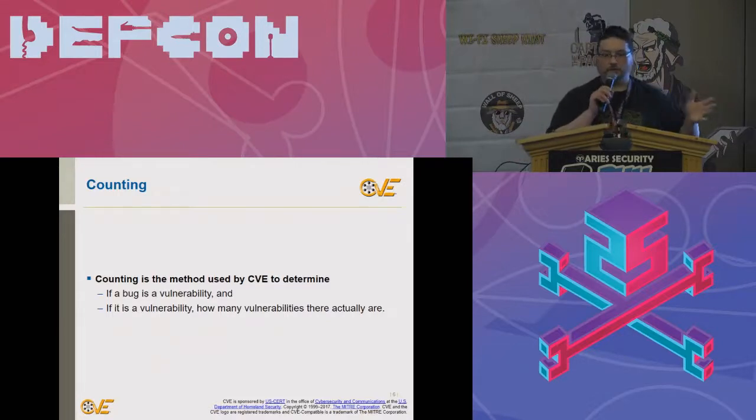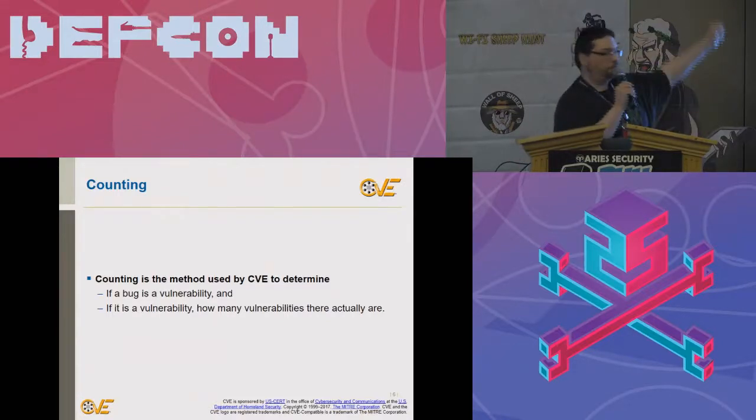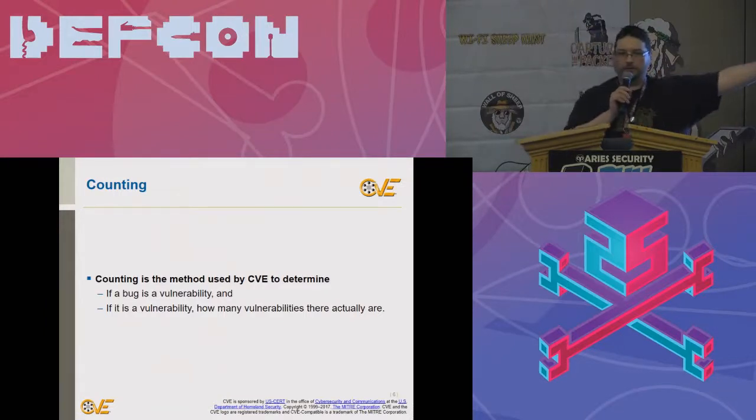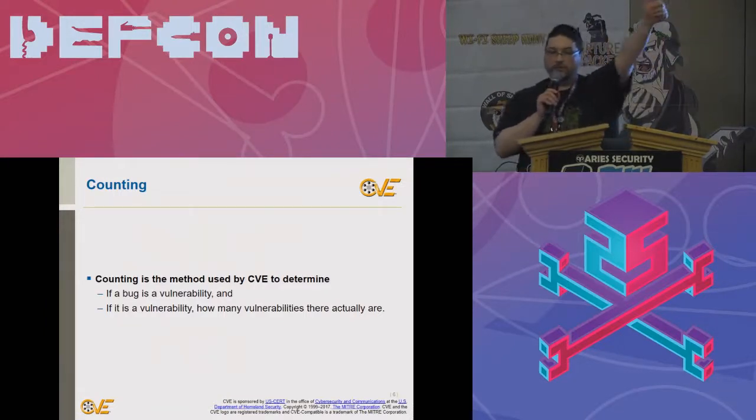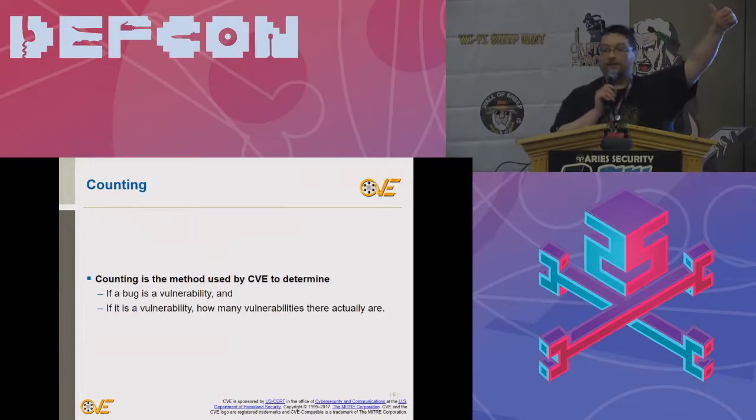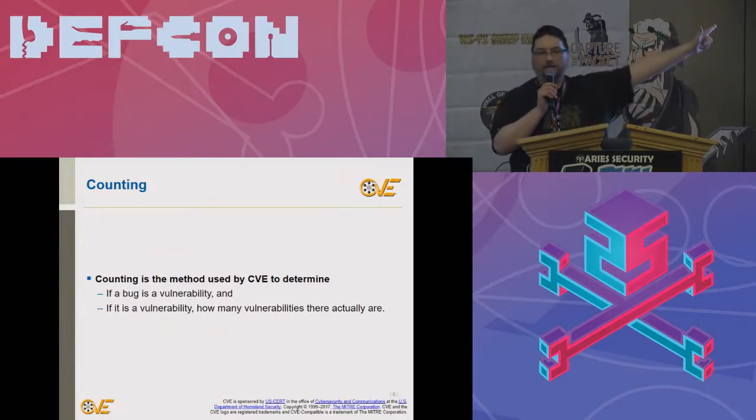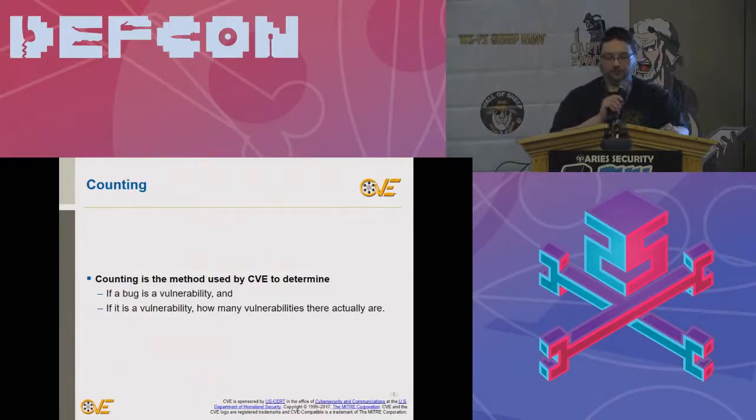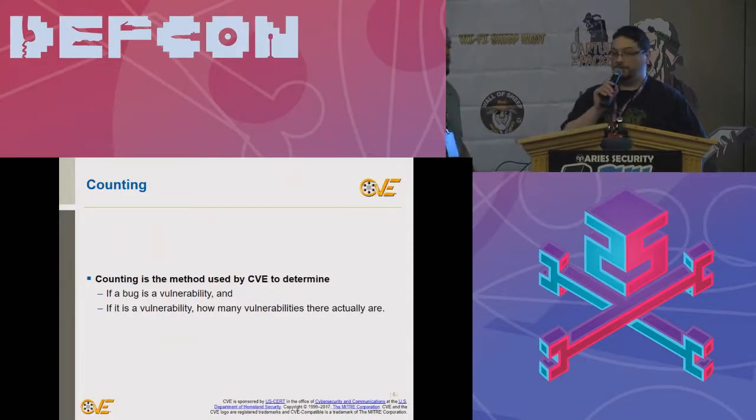So I mentioned these rules. We call this counting. Counting asks two questions. Is it a vulnerability per CVE? Is it a vulnerability? And if it is a vulnerability, how many vulnerabilities are there? This is exactly what we were talking about here. And I'm going to pass it over to Anthony to talk a little bit more about counting.